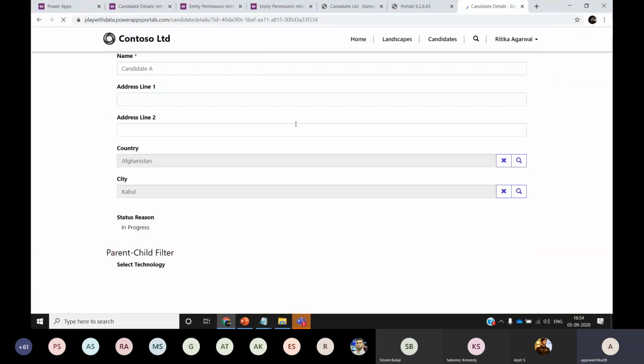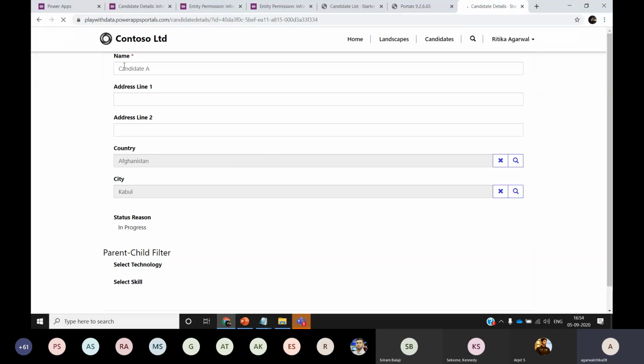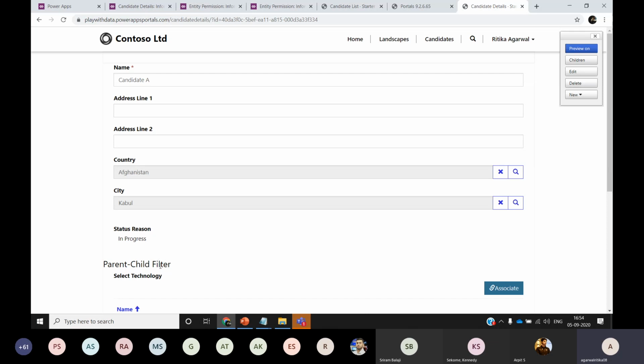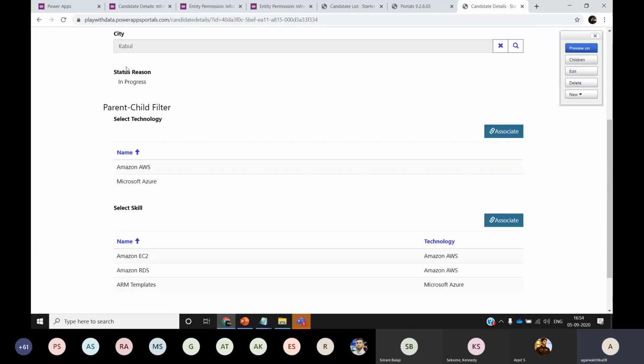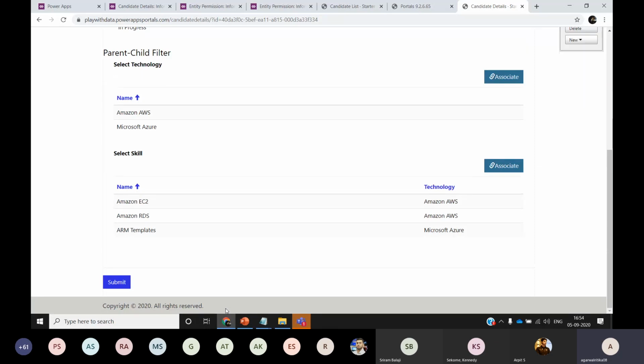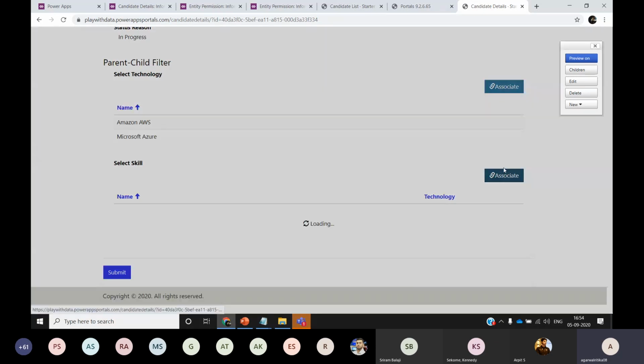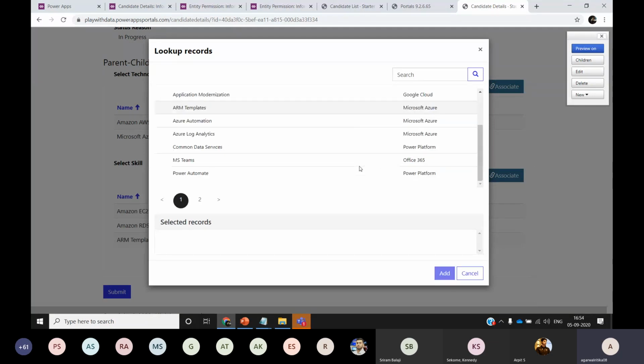So now when this page is loaded, I can see that there is a form where it has a name for the candidate, the details about country, city, and the status reason. If we want, we can change these titles as well. But here, if I take a look at this one, I can see that there is a parent-child filter for technology and skills. If I want to add a skill here, I can see that there are different technologies that exist. It's Amazon, AWS, Azure, and Office 365.